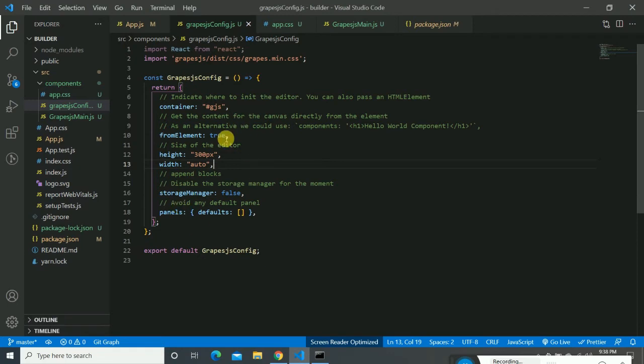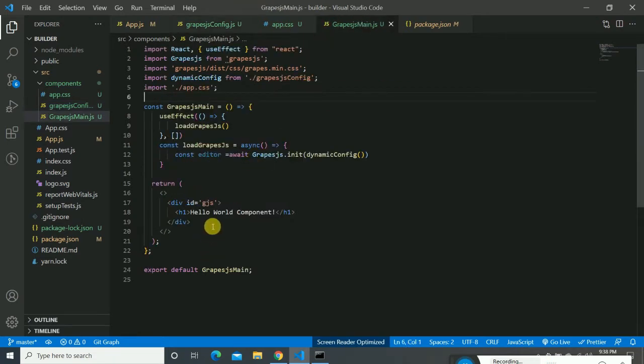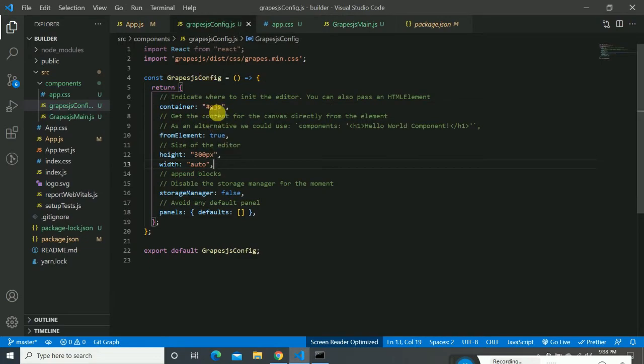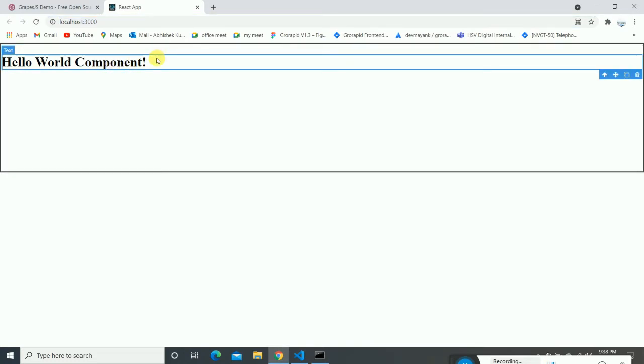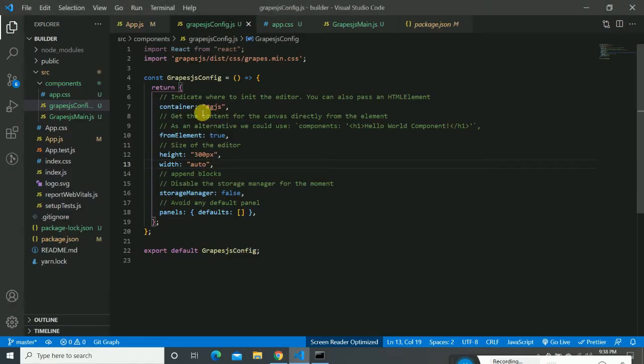This is the configuration that I have defined. It's gonna check out the container, the hash gjs that I have already defined over here. So first grapesjs checks this container. Inside that container, it's gonna append everything you need, but this container is made for whatever you're gonna be editing, that's gonna be done in the editor part. So this is your editor, gjs container.